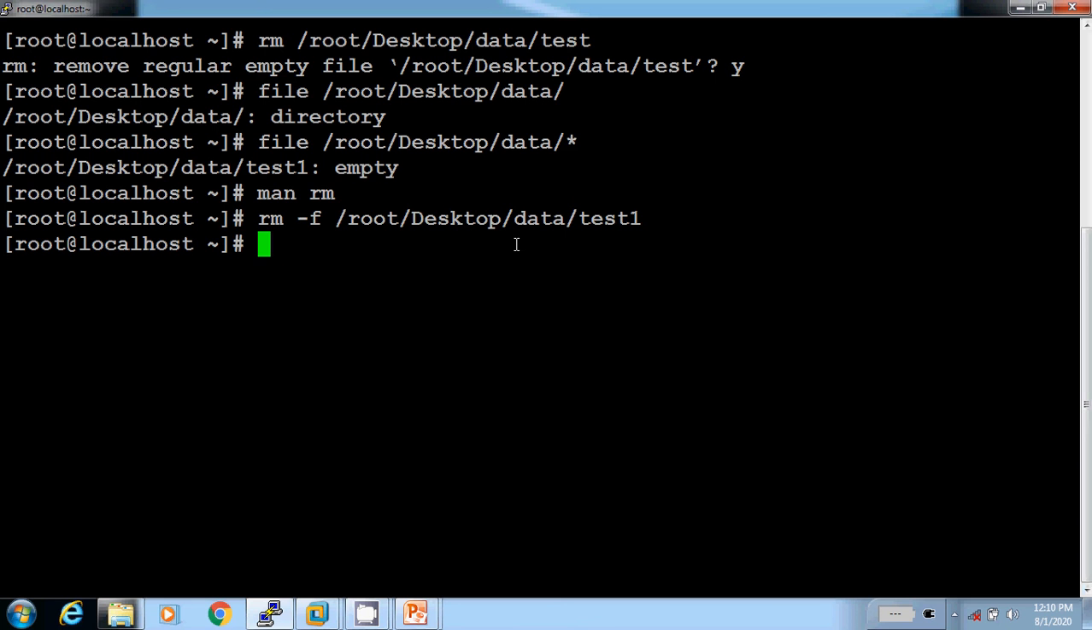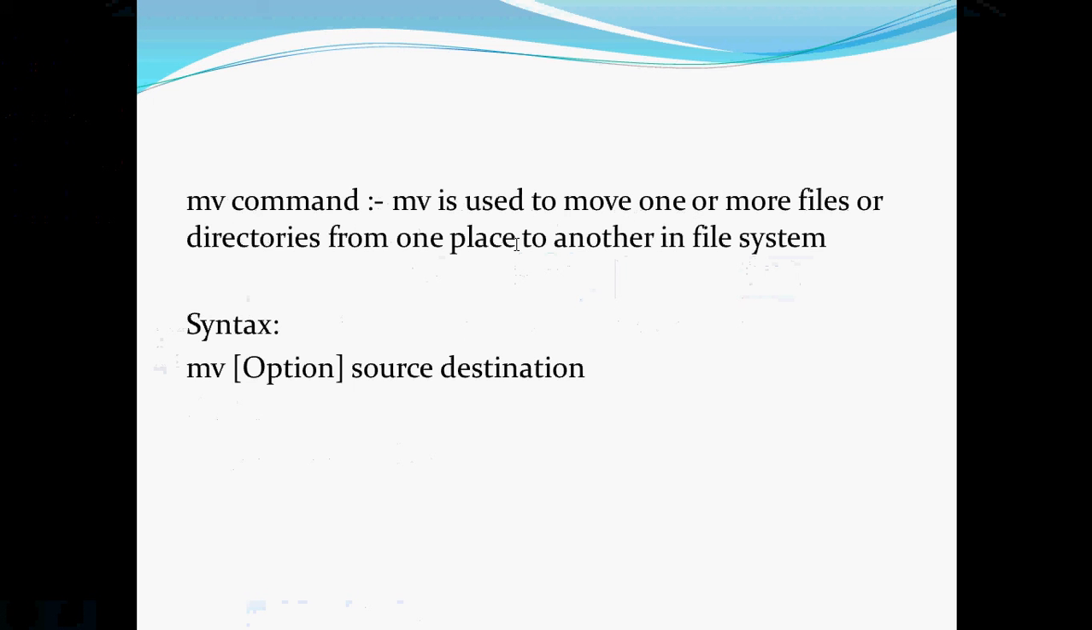Now the next command is the mv command. The mv command is used to move one or more files from one location to another location. The syntax of the mv command is mv option source destination. Here option is used for attributes. Now I take the example on my Linux machine.